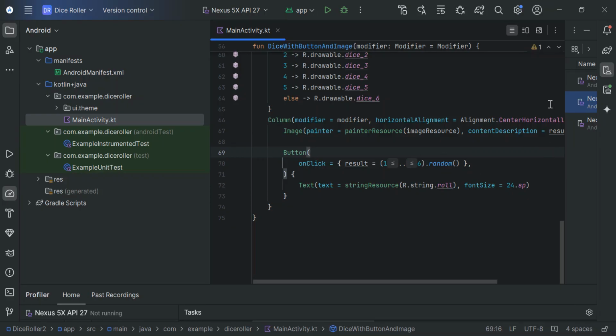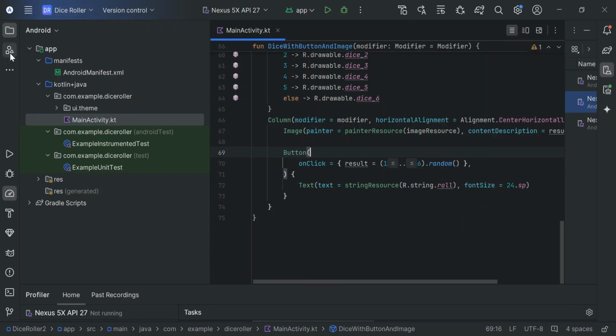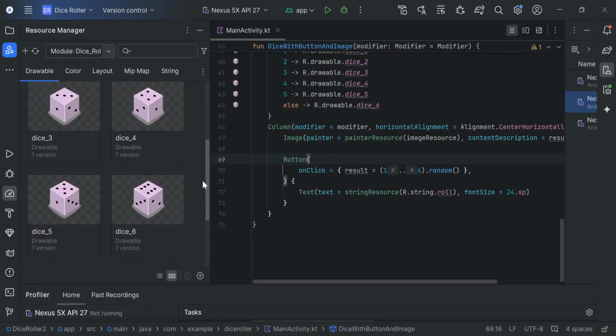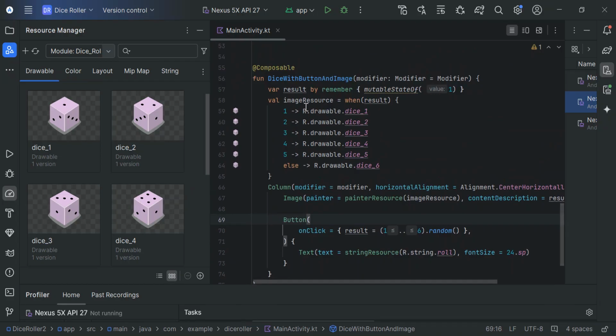How did we get these images, like 1, 2, 3? I just go to the resource manager, plus sign, and import drawables. I uploaded these six images from Google, 1 2 3 4 5 6. We just put them as numbers, dice 1, dice 2 and so on. In actuality, once we click on the button, it basically changes the picture of the dice.